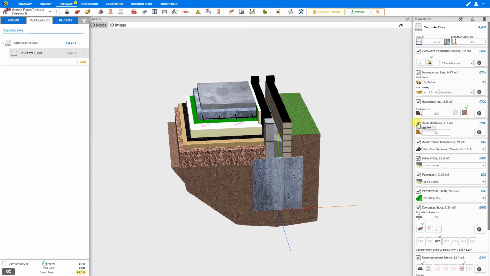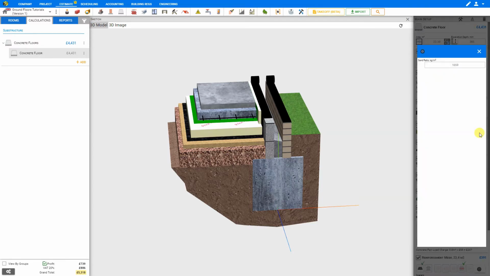Next, we'll take a look at sand blinding. And the sand blinding is used to protect the membrane layer from the hardcore layer and to smooth out the uneven surface of the hardcore. So we only need 50 millimeters here for thickness, and we can adjust under the cog settings the sand ratio in kilograms per cubic meter.